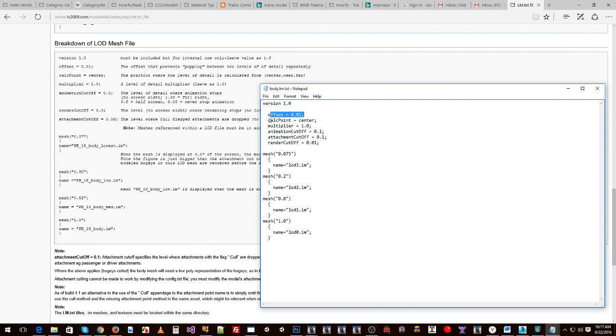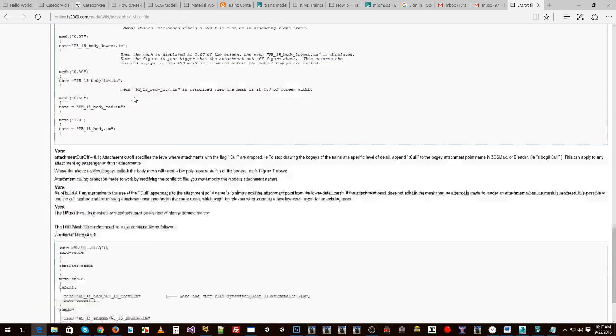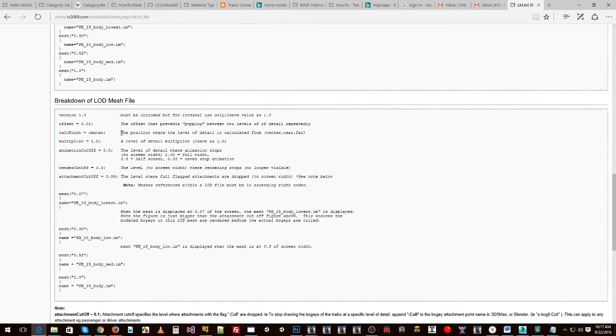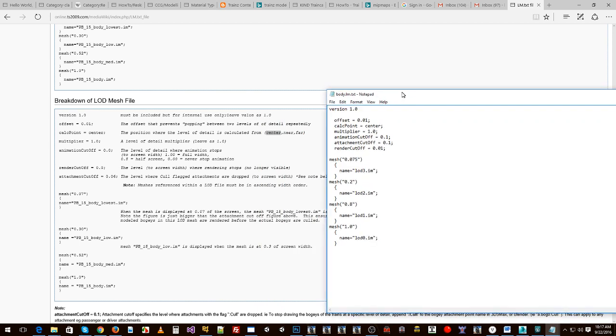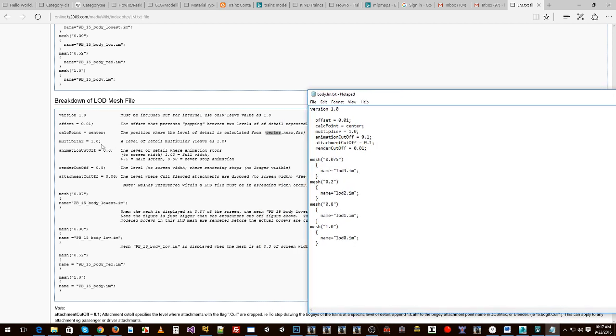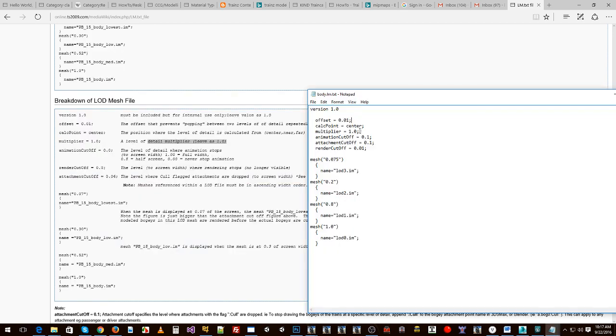The calculated point, or the center, the position where the level of detail is calculated from. There's a few different options here, but center is probably going to be your default there. Center, near or far. Center is probably a good one. Again, you'll need to play around with it, but that's probably a good default, which is what the default is. A level of detail modifier says leave it 1.0, so that's what we're going to do.